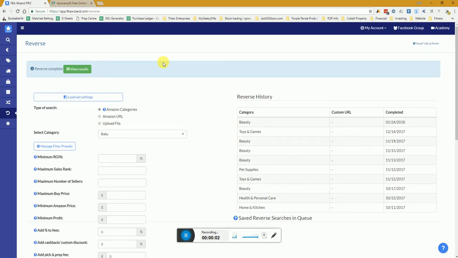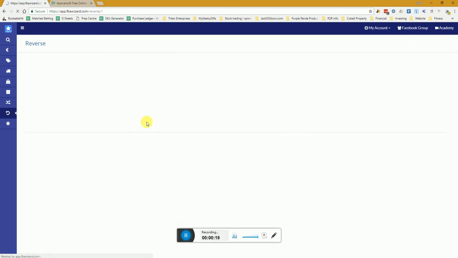So in this video I just wanted to show you the reverse search feature in FBA Wizard. This is a search function I've used quite a few times and I've managed to find some good deals on this one. Sometimes you just won't get anything, but it can be worth doing and it doesn't take long. So I did one last night.